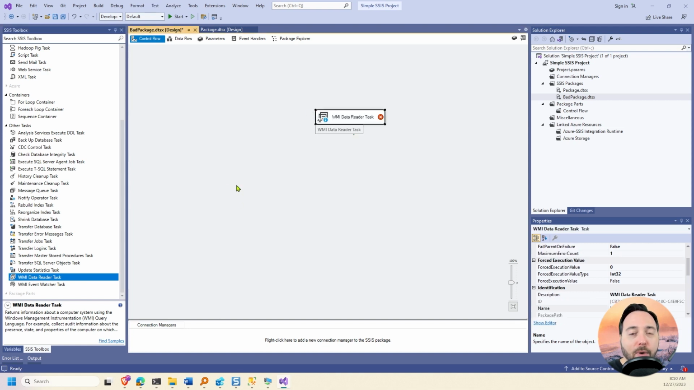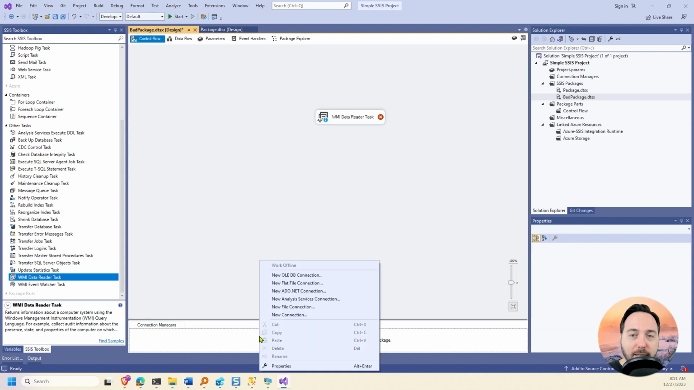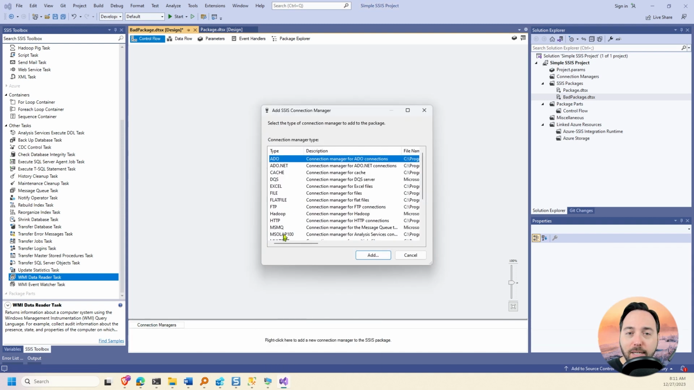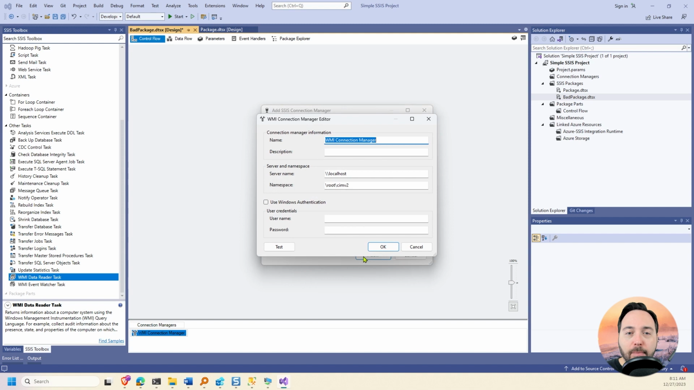To do that, I'll right-click on the connection managers and choose New Connection. From this list, I can scroll to the bottom and select WMI and then hit Add. It wants some information from me around server name and namespace. I'll leave those alone and then choose Use Windows Authentication. Let's select Test, and it works just fine because I'm on a Windows box as an administrator and I can see WMI details. Let's hit OK to finish the process.